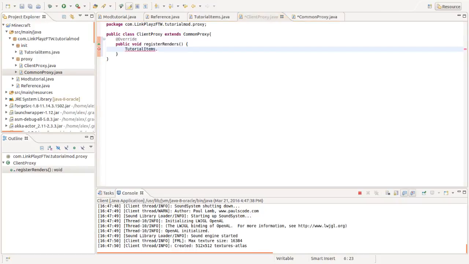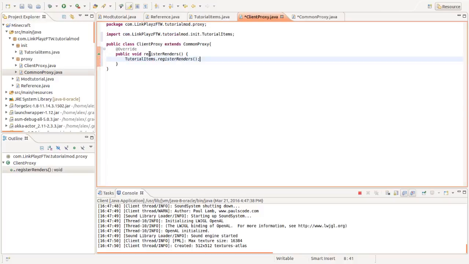Sorry, but then you want to do register renders. Okay, parentheses there like that. Tutorial items, import tutorial items, and then we'll be good.